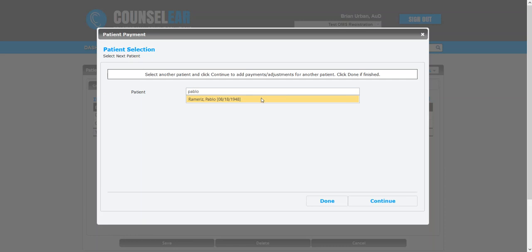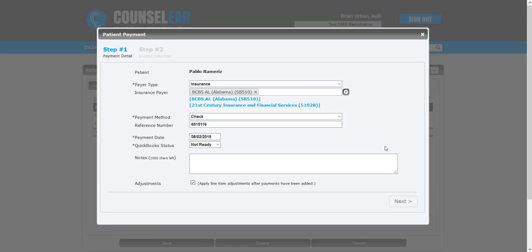All right, let's look up our next patient. There he is. And let's do this again. All right, now this time it's remembered that information. It's remembered the insurance company, right? Because this came from the same EOB. So it's going to be the same insurance payer. It's going to be the same check, right? You could change this, of course, if you needed to. But by and large, you're going to review this and go, yep, makes sense.